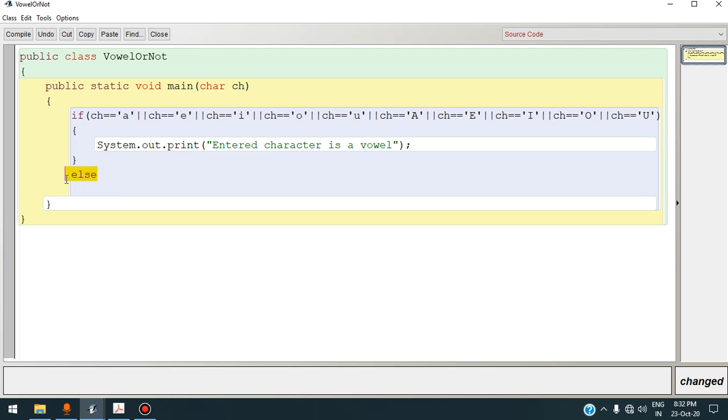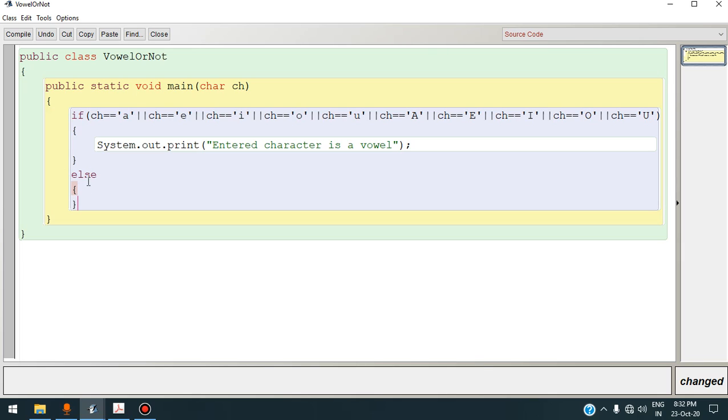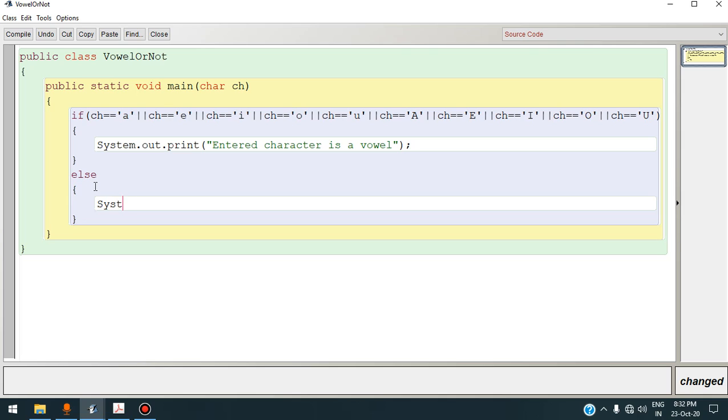Otherwise, the else part will run; the compiler's control will shift to this else. If this is false, we need to perform some task, so we should display an appropriate message for false also. So we are going to use an else body here. This pair of curly braces is used for defining the else body, and here we will use one statement.